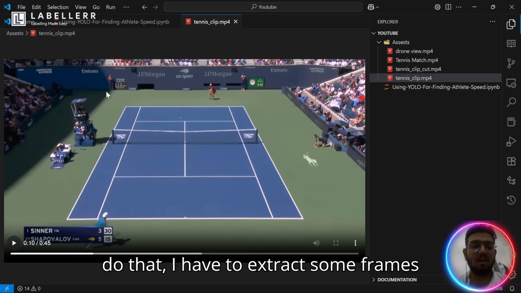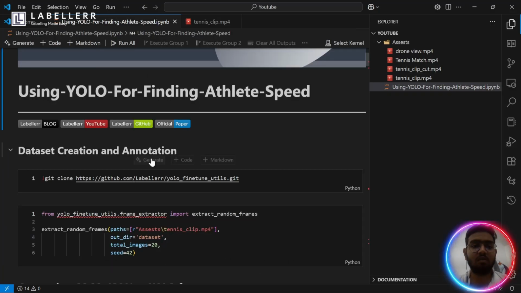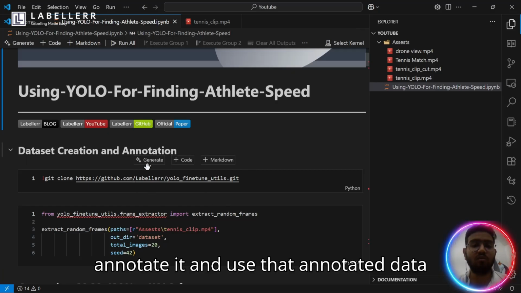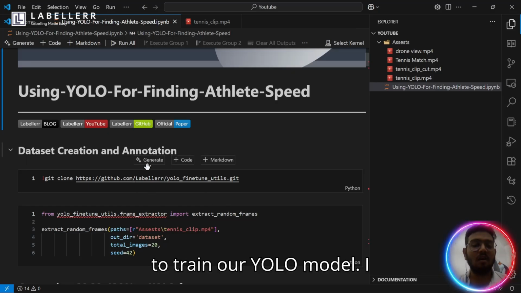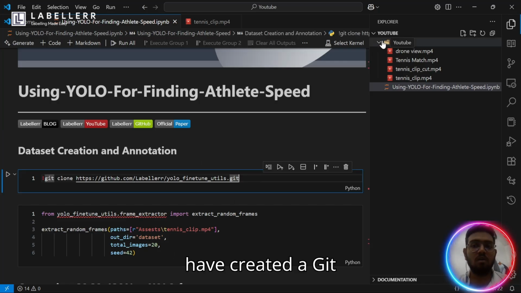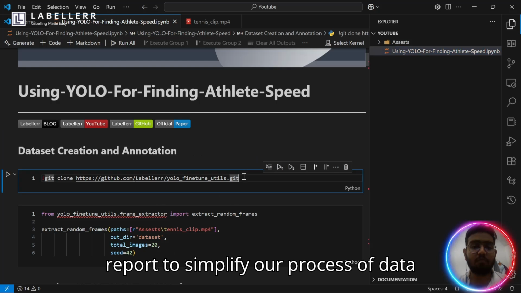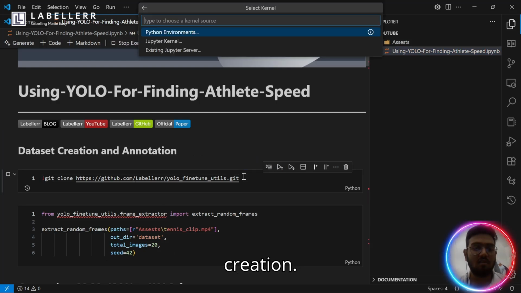To do that, I have to extract some frames from this video, annotate them, and use that annotated data to train our YOLO model. I have created a Git repo to simplify our process of data creation.